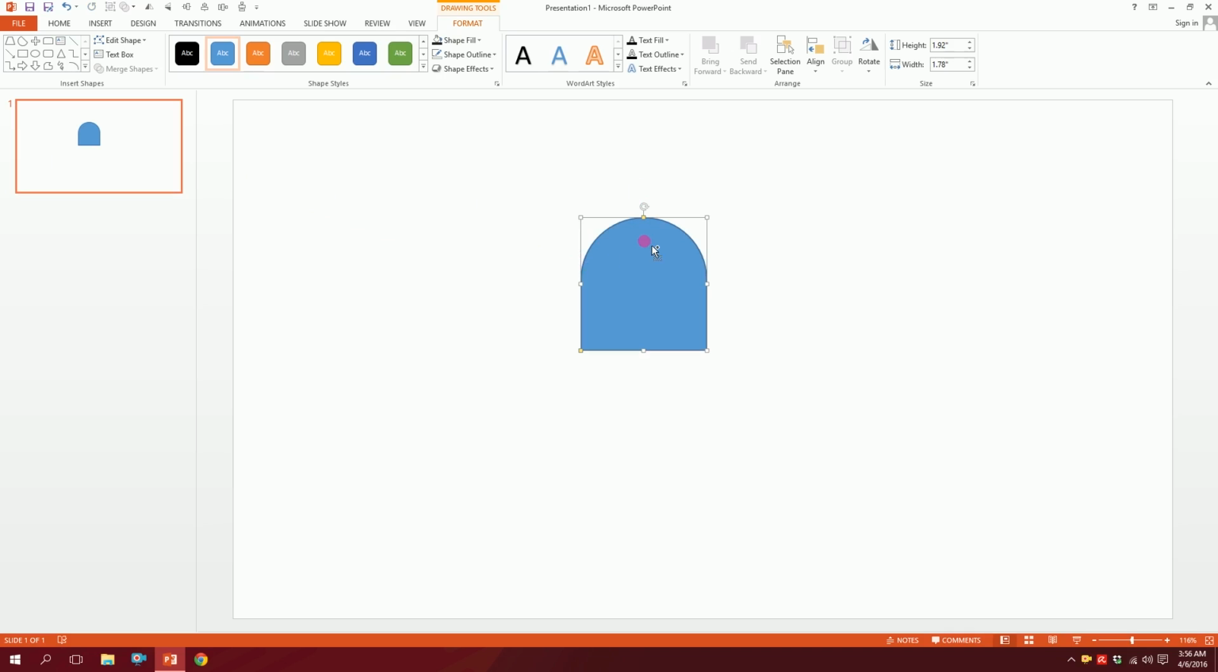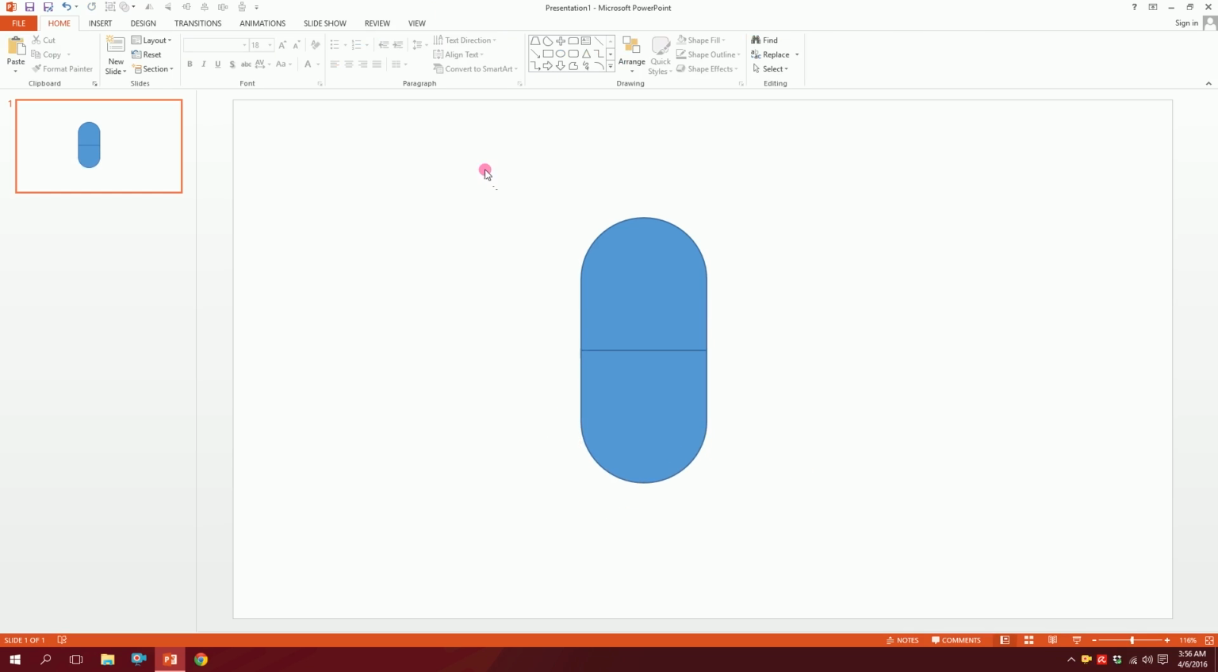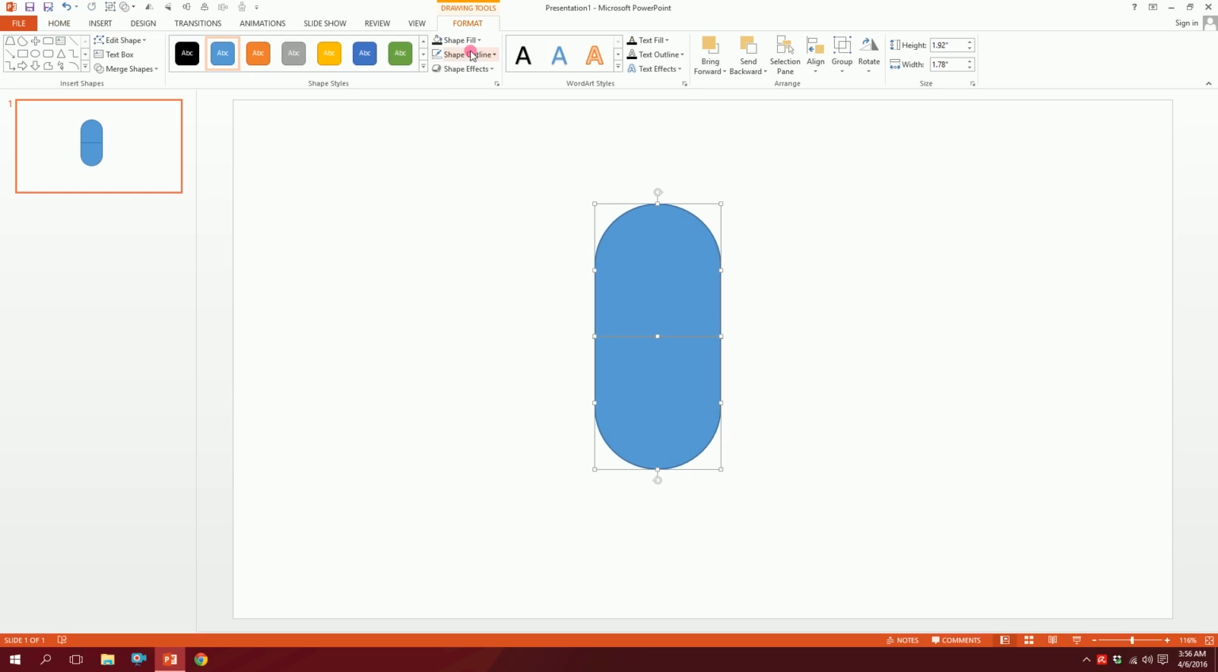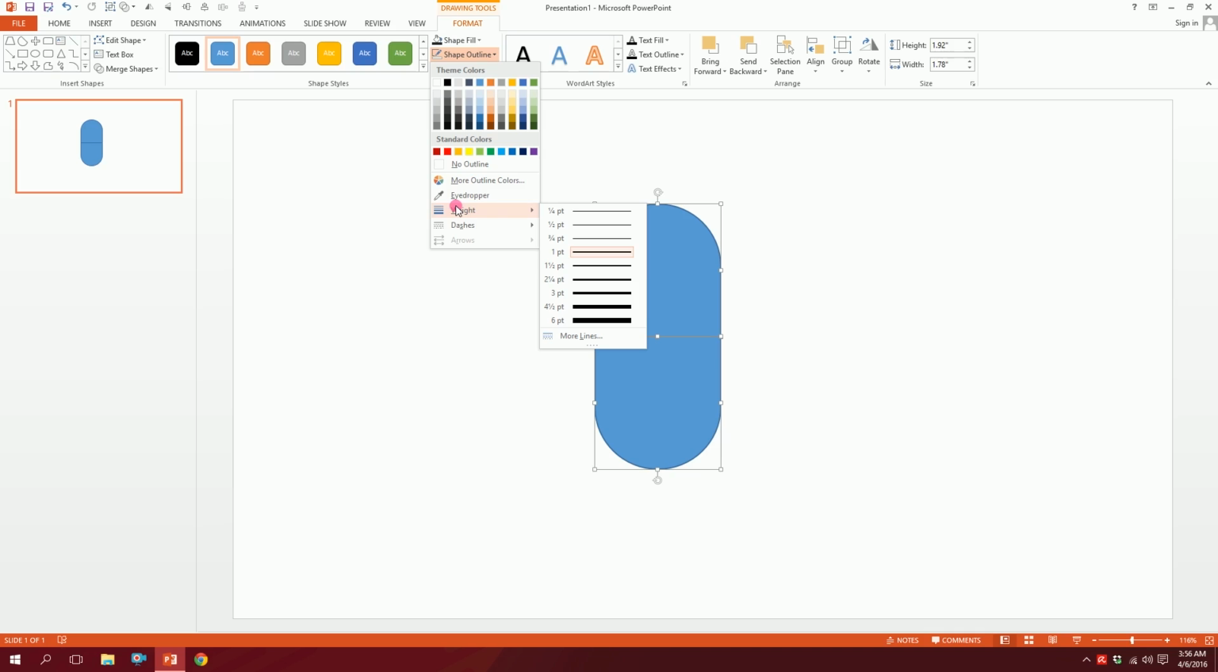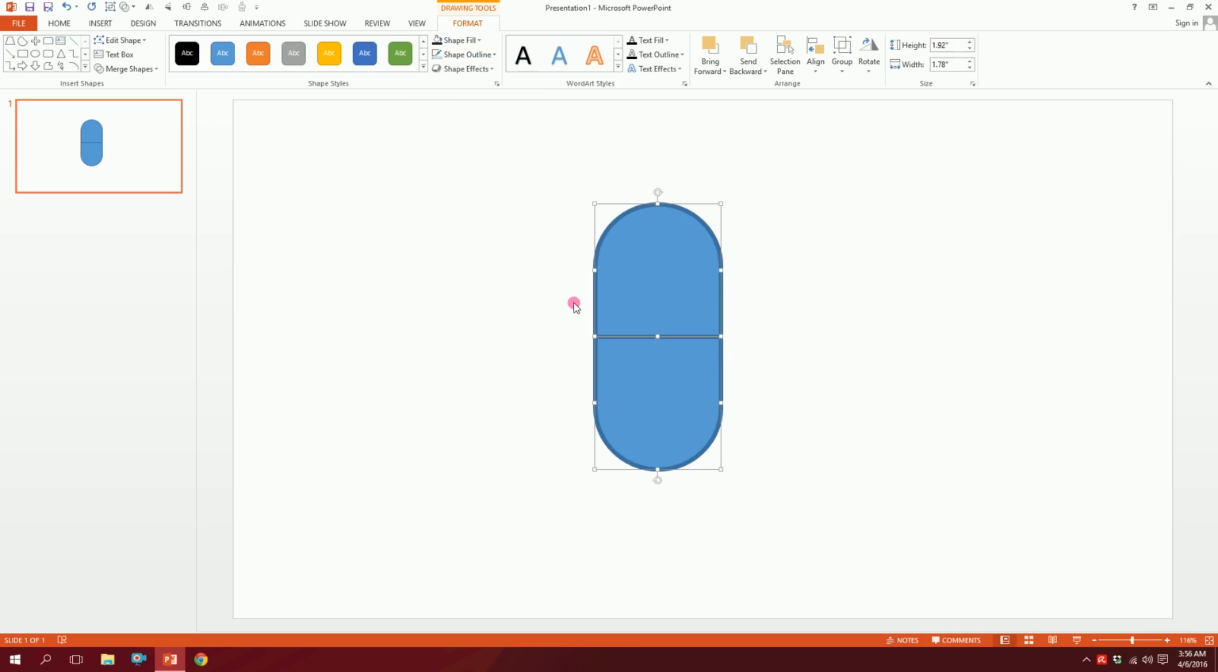Done. Next, I'm just going to press Ctrl Shift and drag it here, and you rotate this 180 degrees and put it right over here. Done. Our capsule body is ready. Now, I'm going to drag over these two and then go to Shape Outline and increase the weight by 4.5 points. I'll make the shape outline this color.